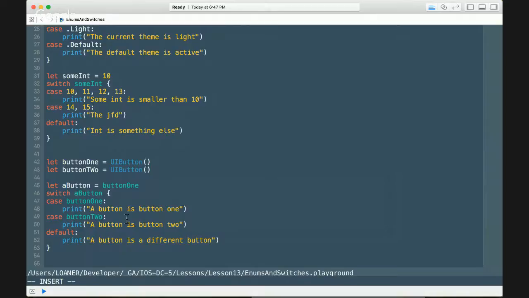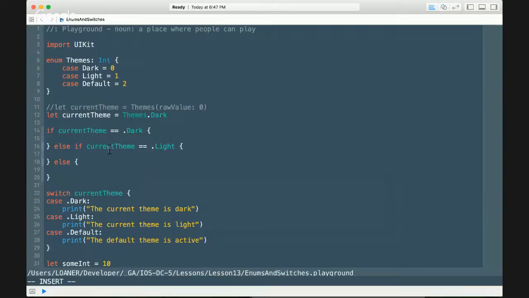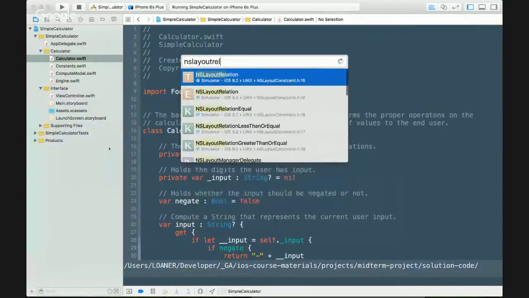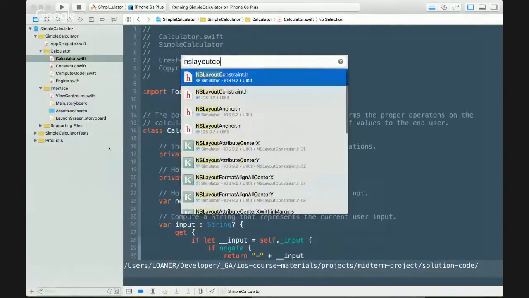Does this make sense? Maybe you're a little bit late. So this was, remember how we did NSLayoutRelation.equal, for instance? In like, yeah. So this is the same thing. If we look at, so enum is some object that has different states. NSLayoutConstraint, for instance.